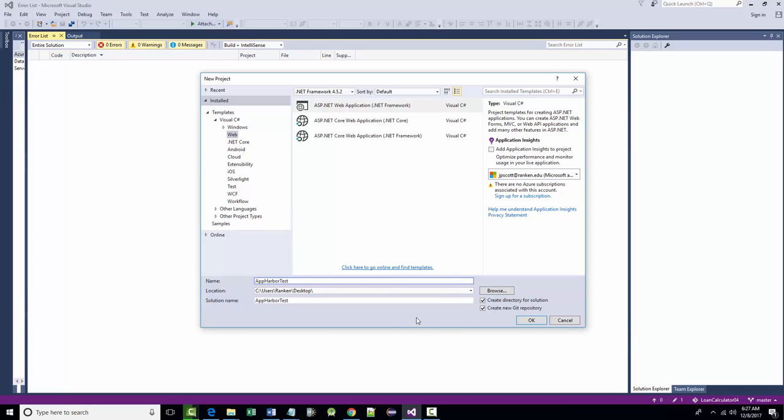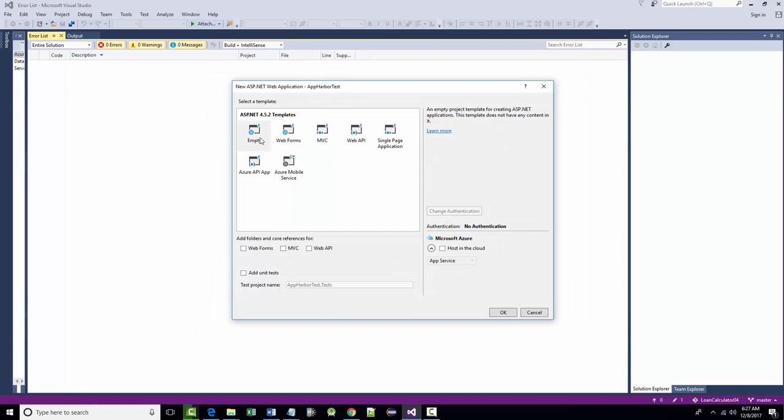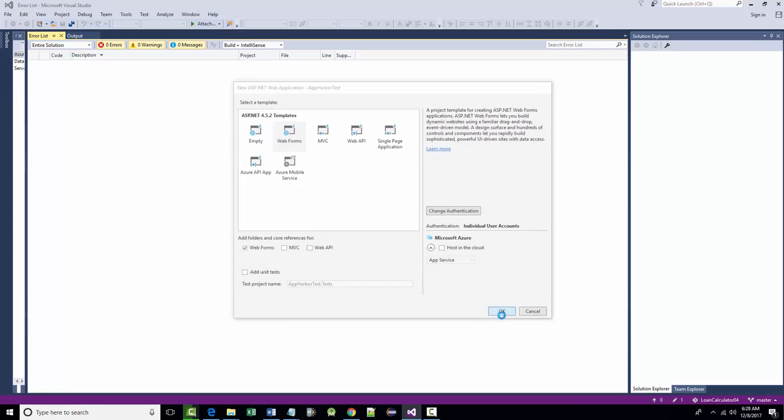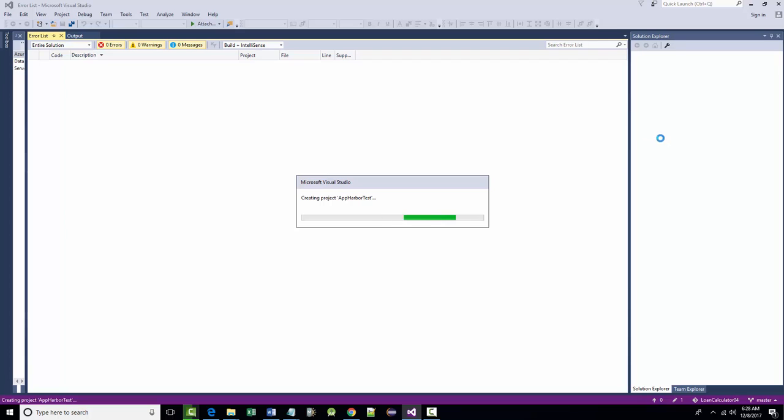In fact, I want to make sure that I am honest with you and go through everything as I've written in the steps. So we'll just choose web forms here, just to keep it simple. Click OK, and it's going to create a web form project for us. There won't be a lot in here.